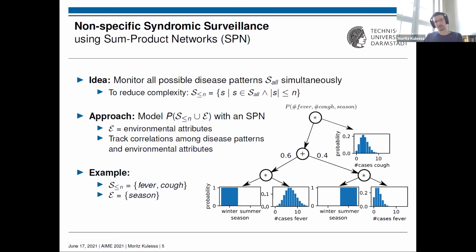These time series we join with the environmental variables, here denoted as E. And on this data set, we learn an SPN, which models the interactions or the correlations between the disease patterns and the environmental attributes. Here on the right of the slide, you can see an exemplary SPN, which has been learned over 3 attributes. 2 of them are syndromes, which could be fever and cough, and the other one is an environmental variable, which represents the season.